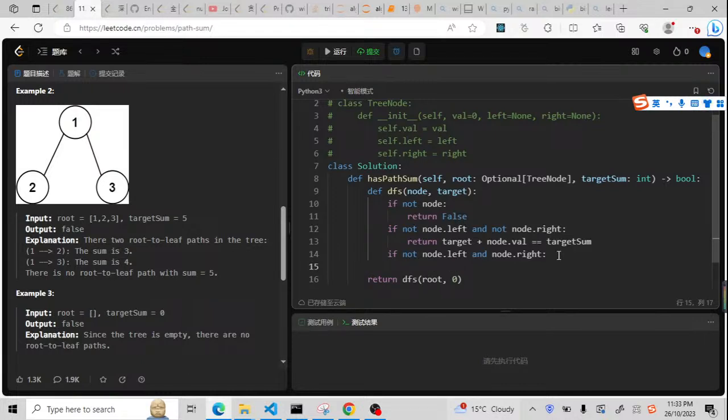recursively call the DFS. So we're gonna call the DFS. It's gonna be node.right because there's no node.left. So from the node.right, we check the node, and then we're gonna check the value. So the value inside is gonna be the target plus our root node. So it's gonna be node.val.